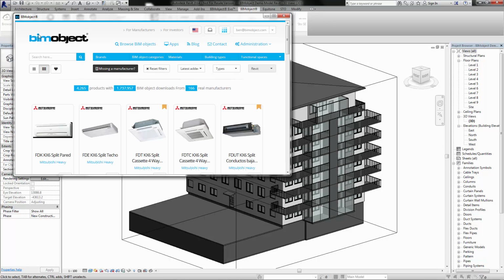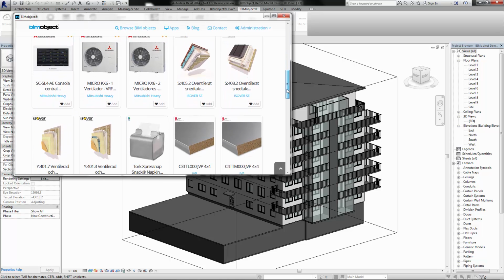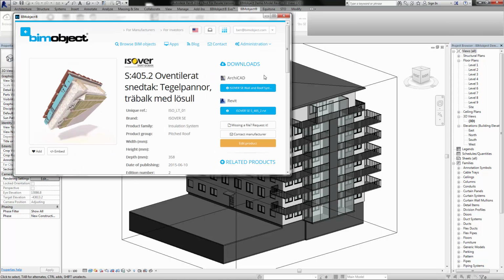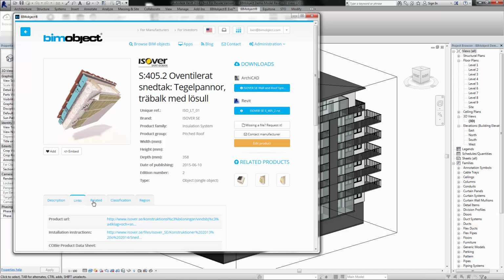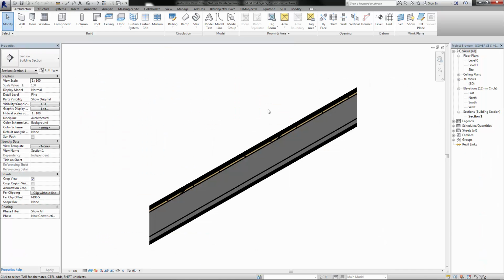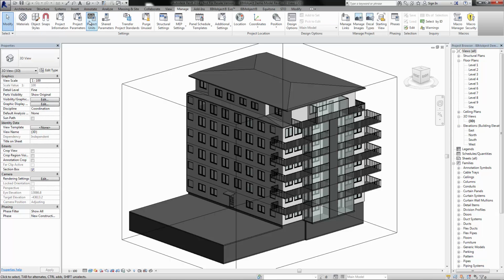If you navigate via our integrated app or our web portal to the Isover product pages, in this case we will download an example of one of their roofing solutions. As you can see here on the product page, there are links to descriptions, links and classifications. Select a Revit file to load this into Revit, and then we need to transfer this into your project.